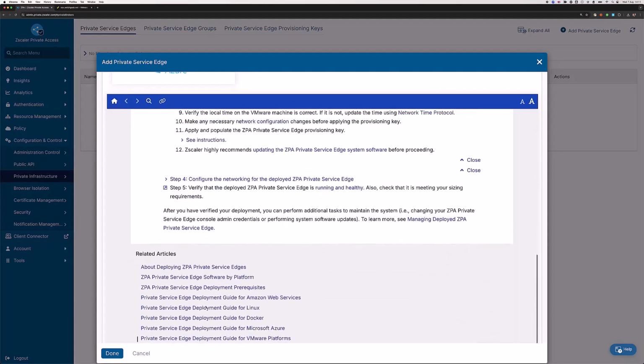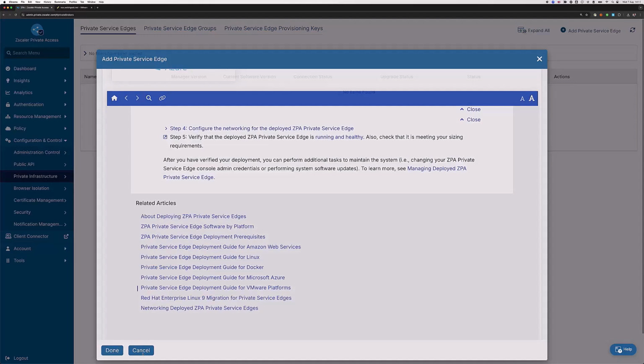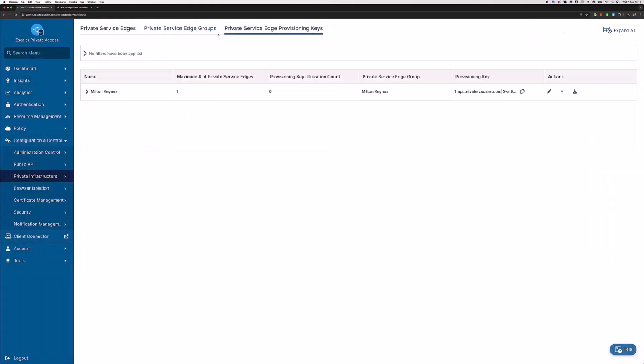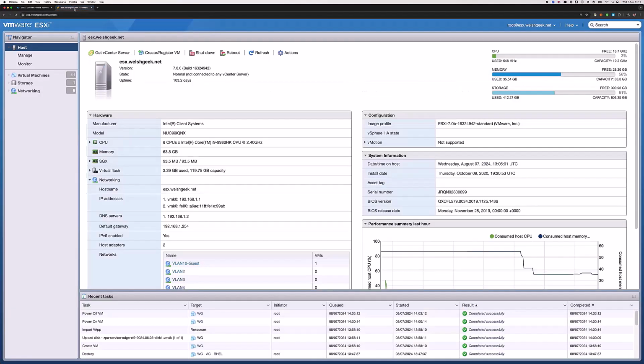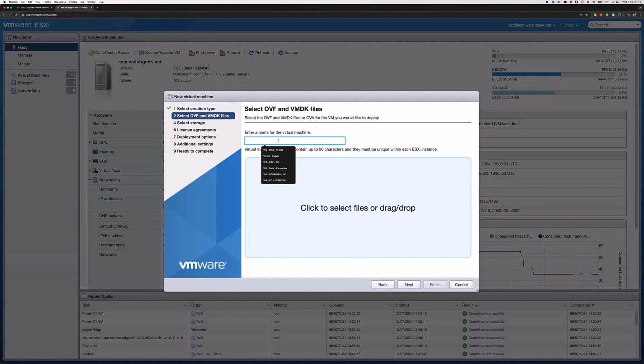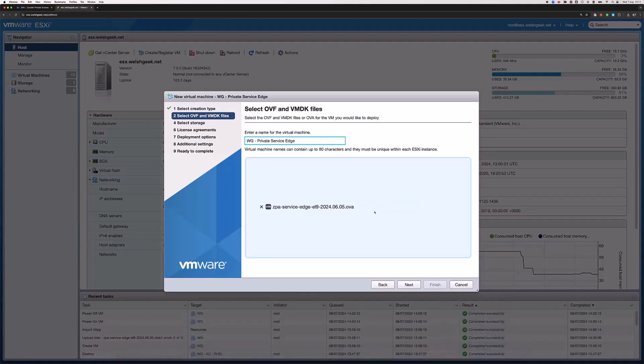So we read all this documentation. Of course, it's important to make sure it's relevant for your deployment and your data center. So we see that the provisioning key was created there. I can come across to my ESXi and I can now register the VM. So I'm going to upload a new OVA, click Next. We're going to call it WG Private Service Edge. And we're going to drag and drop the file that I downloaded previously into the folder.